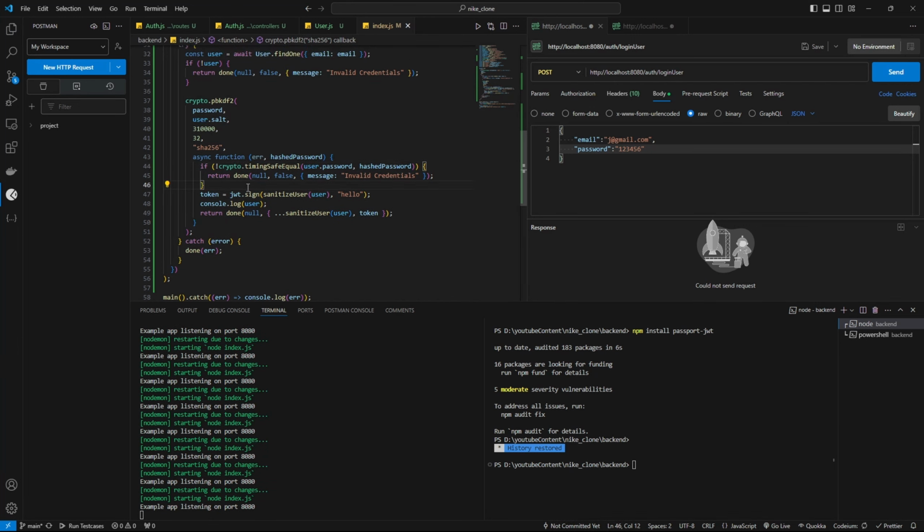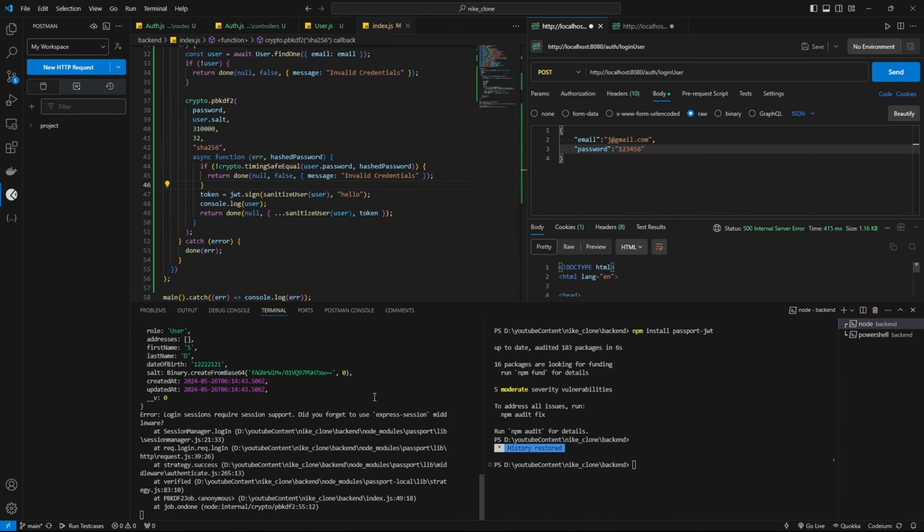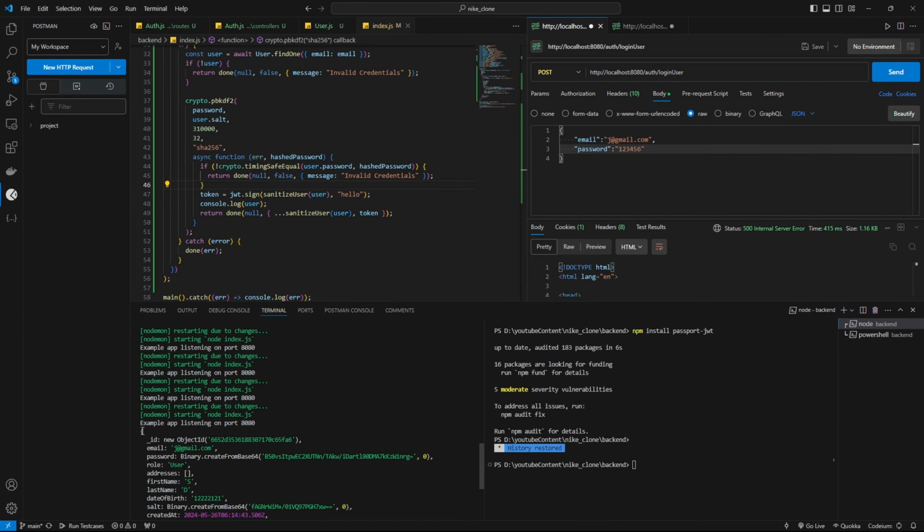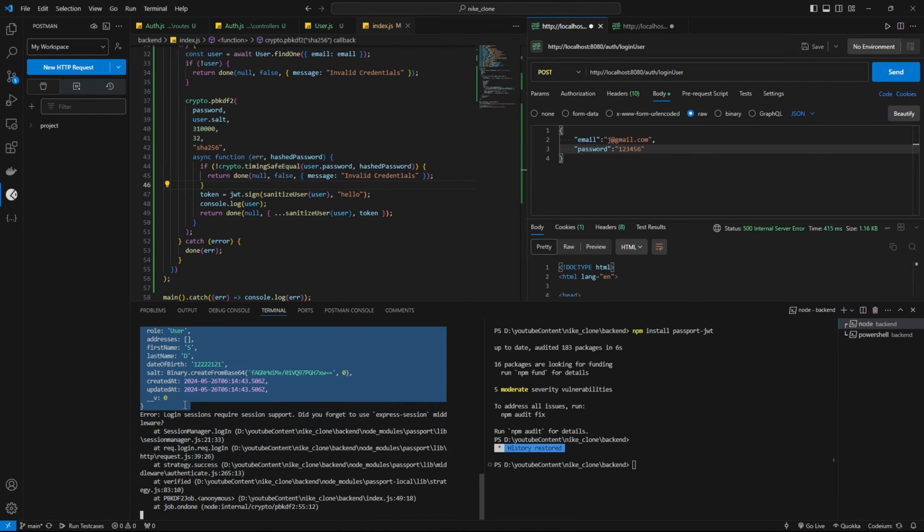And now let's check whether the checking is done or not. If we are able to get the user, that means the checking is going on successfully. Let's see. Let's hit post, and as you can see, we are getting the user, but we are also getting an error: login session requires session support. Did you forget to use express-session middleware?